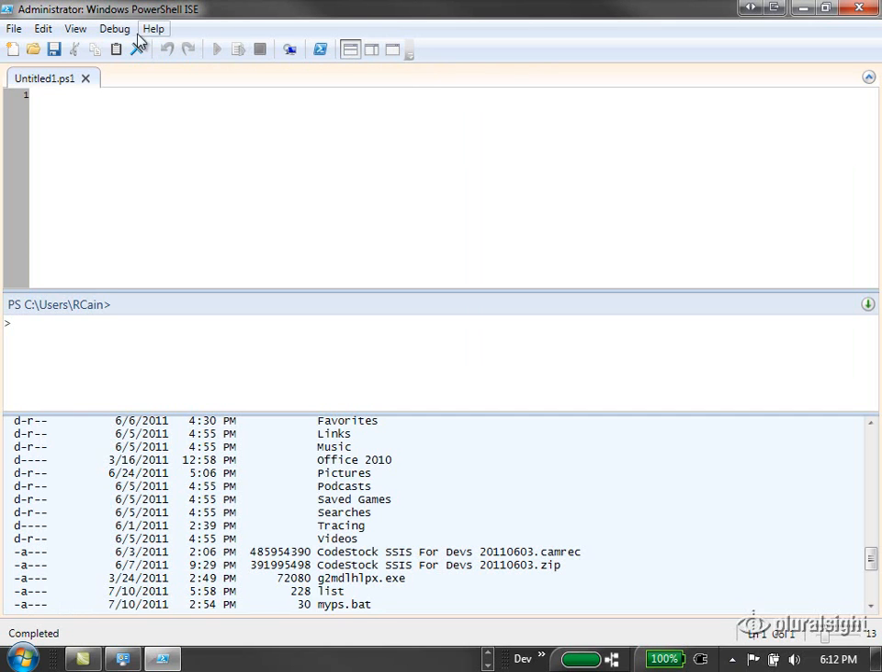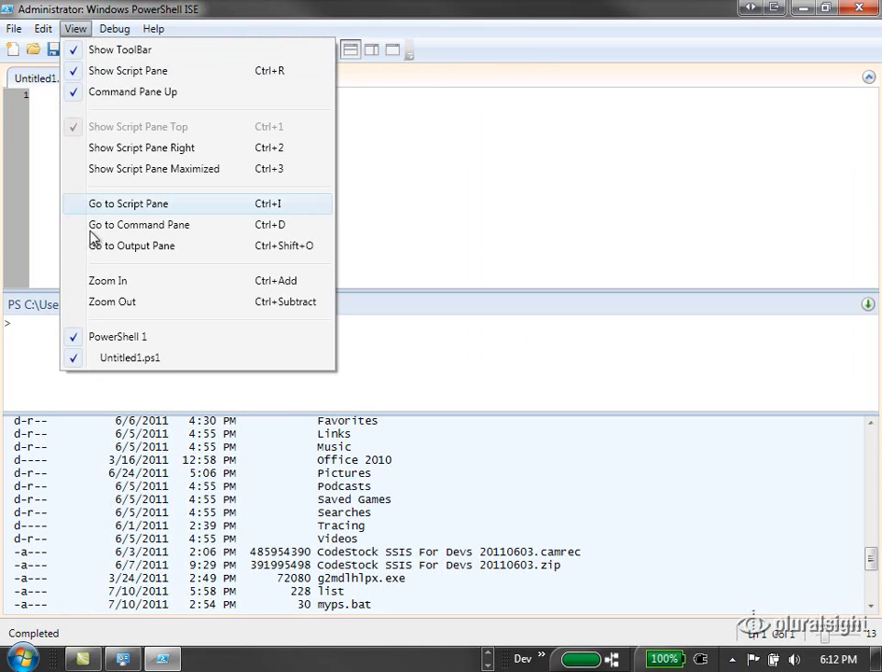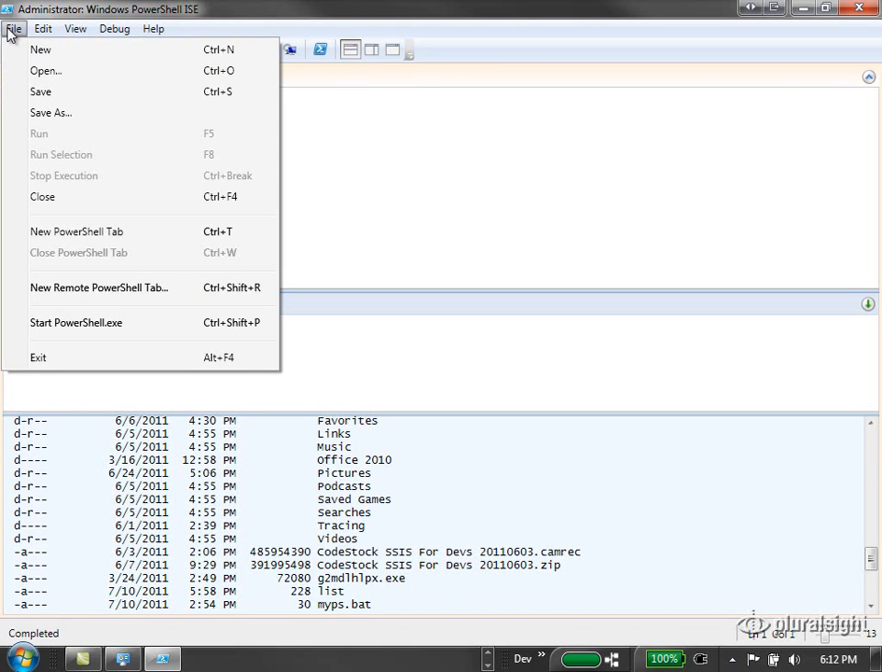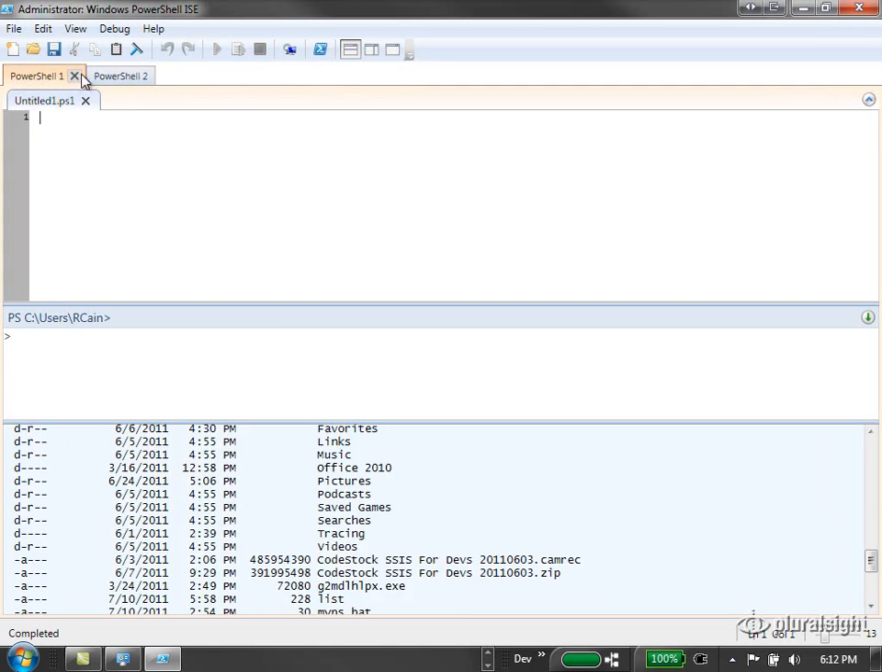Some of the other items are pretty standard. You can see we have built-in debugging support, which we'll get into later. We can go view the different items, such as the script pane, the command pane, and so forth. We can have the standard editing function capabilities. We can open files, save them, open up a new PowerShell tab so that we can have multiple tabs open, and the usual assortment of things that you would expect after a Microsoft product. Okay, that gives you a little overview of the integrated scripting environment. Let's actually use it to start taking a look at some basic commands available to us.